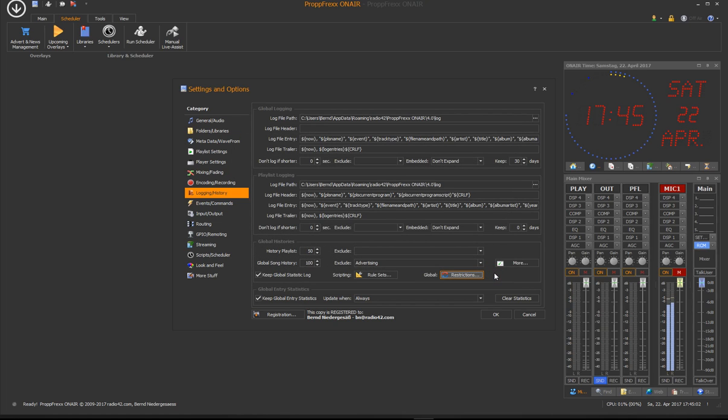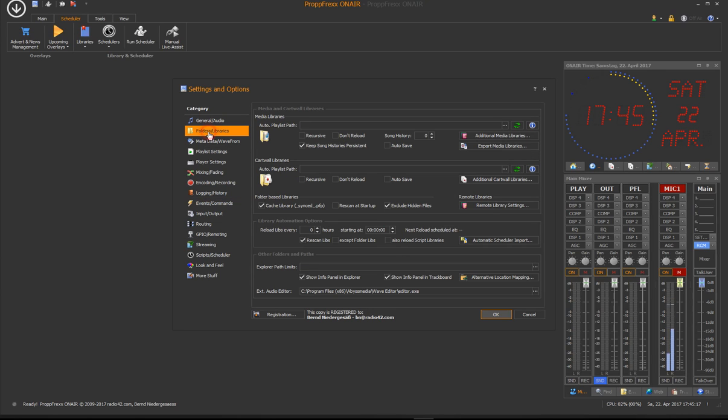Okay, any other histories we have to consider? We have now looked at the global song history, at the script history, at the global restrictions, and there's also a media library history. Let's first take a look at the general settings, folder, and libraries.